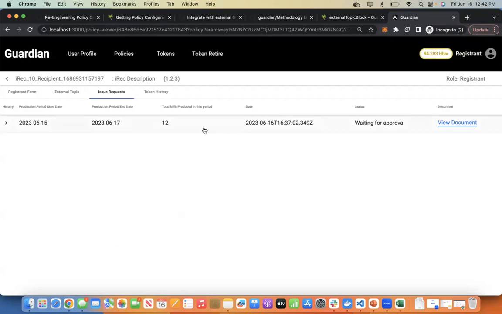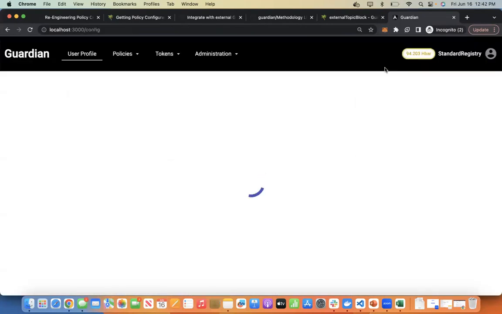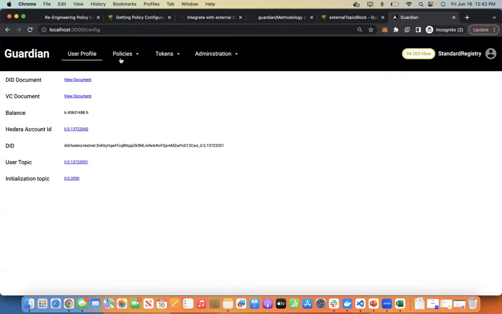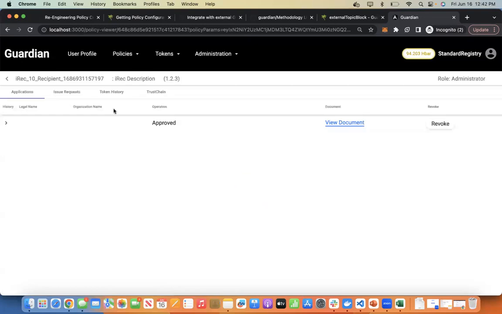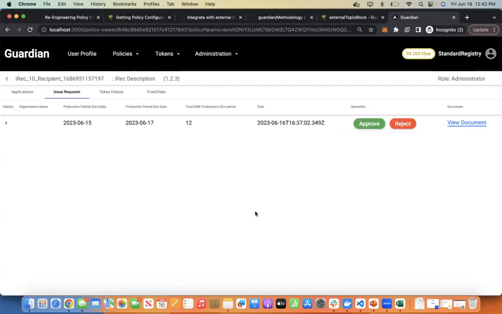Now, this particular issue request is waiting for the approval from the standard registry. So I would just log out and log back in as a standard registry, and then I will approve the issue request which was created by the source policy in the recipient policy. I would go to the issue request. I will approve.